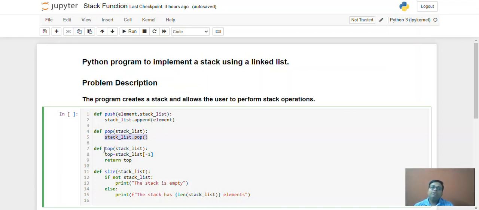Then, as we know, the last entered element will be the peak of the stack. So for that purpose I have written the code in the indexing way. Like you can see, I have written the name of the list and the last indexing number as -1. So it will return us the peak element of the stack.